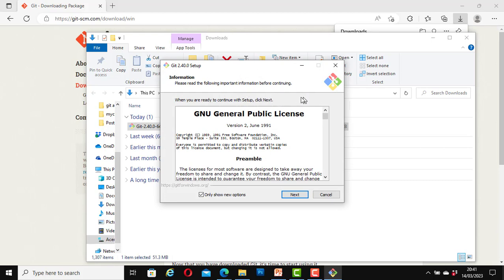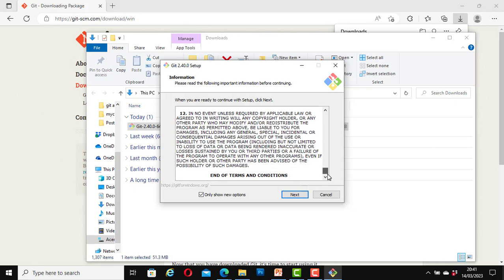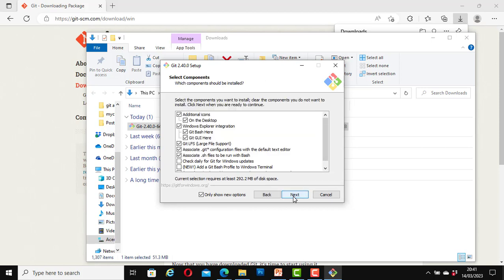Now this setup window will open. Scroll down to the bottom and read the license agreement. If you are happy with it, click Next. Here, leave everything as it is by default. In the installation process, we are most likely going to click on Next for everything. We will be using the default settings and we will be clicking Next to continue. So on this page, leave everything as it is and click Next.